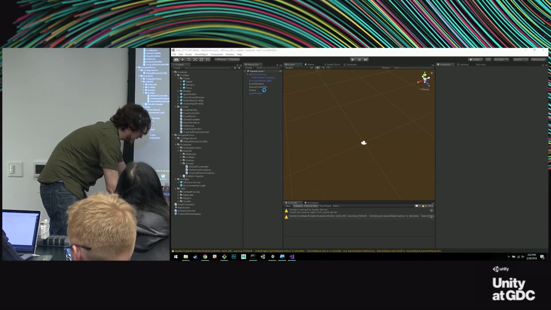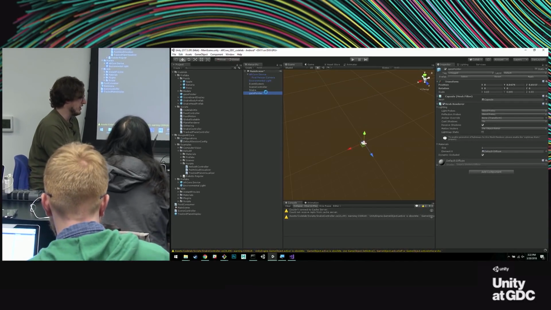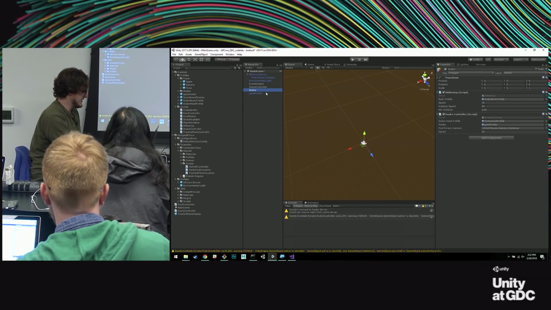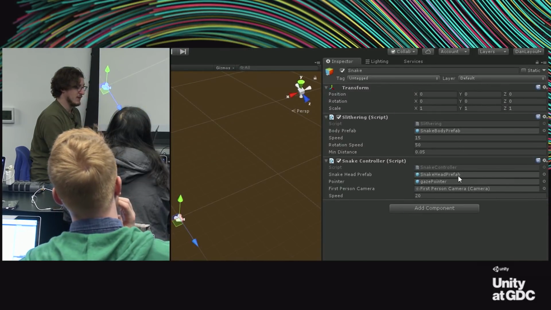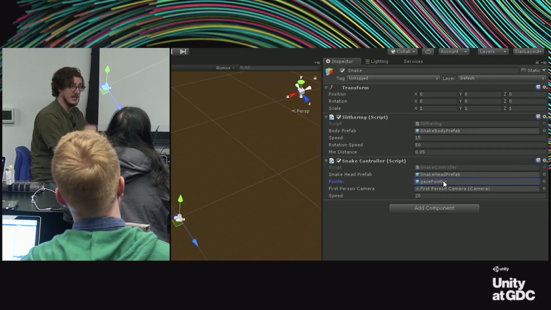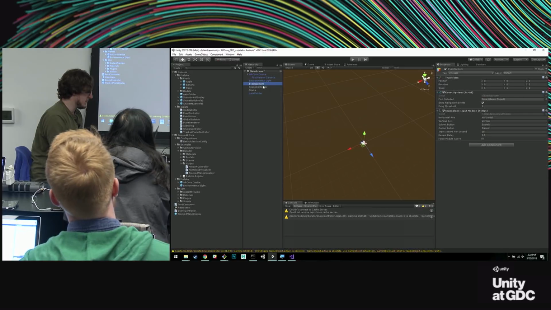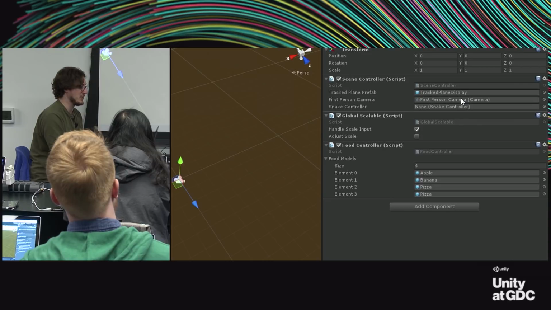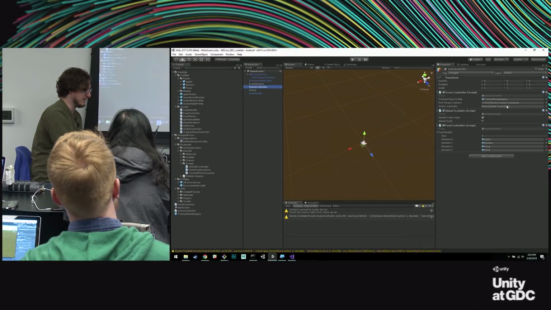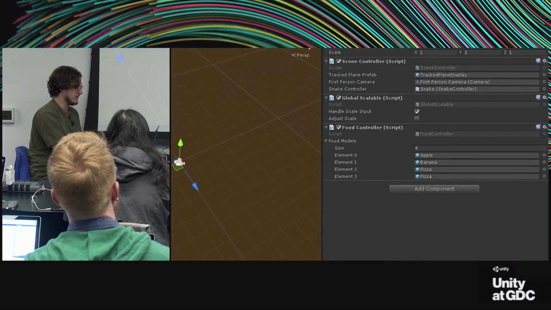And if we go back in here, one quick check before you guys build. It's always good to check your prefabs. So we have gaze pointer. We have a snake. The snake has his body prefab, his snake head prefab, his gaze pointer, which is in the scene, the first person camera. If we go into the scene controller, you'll see we have tracked plane display, first person camera, snake controller. So this is a step that I completely forgot. We need to go and add that snake right there as a reference to the scene controller.